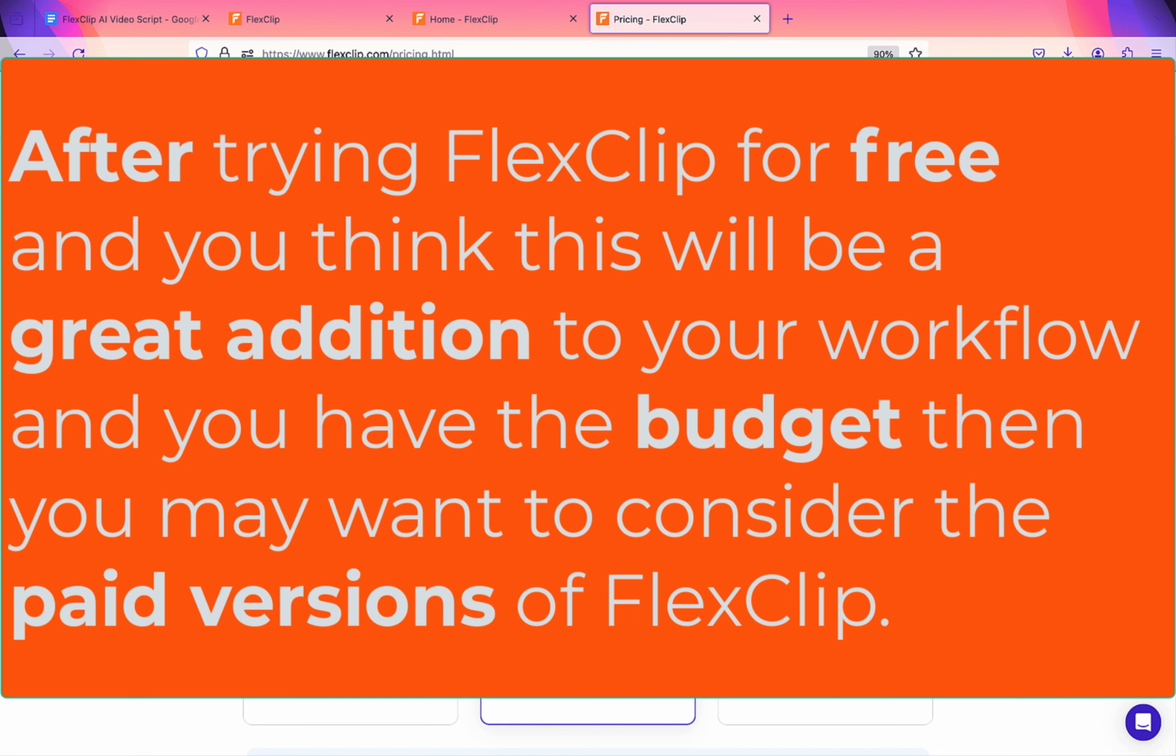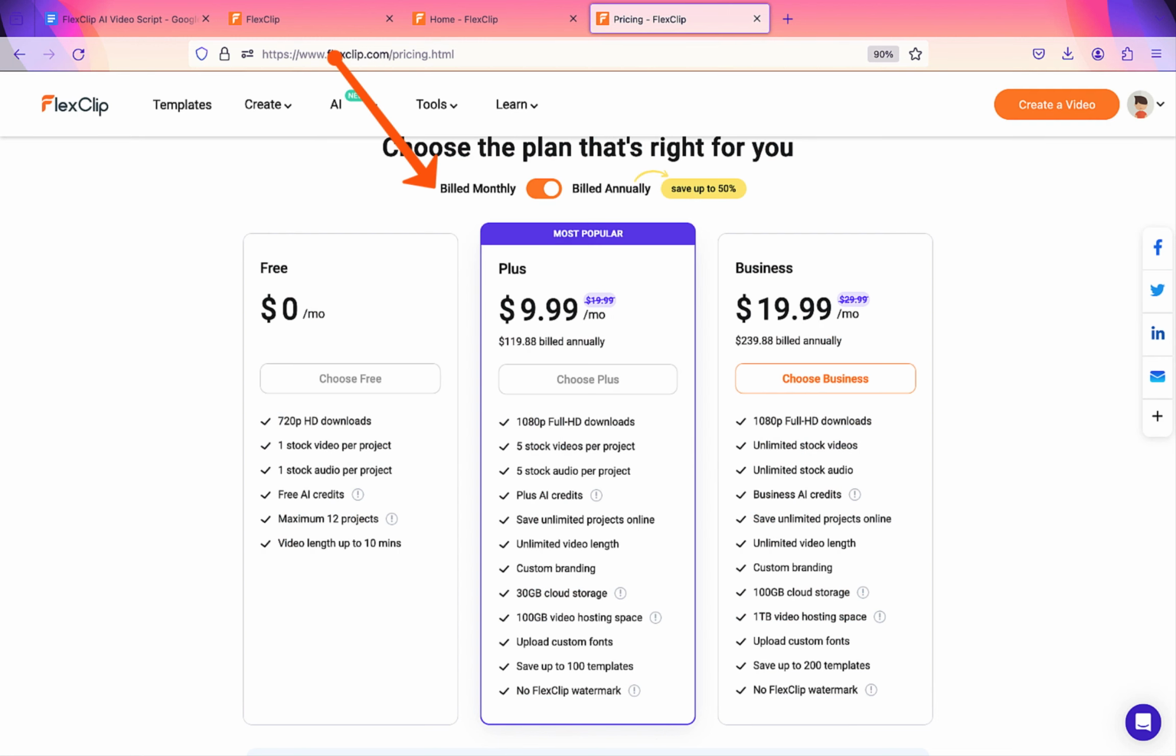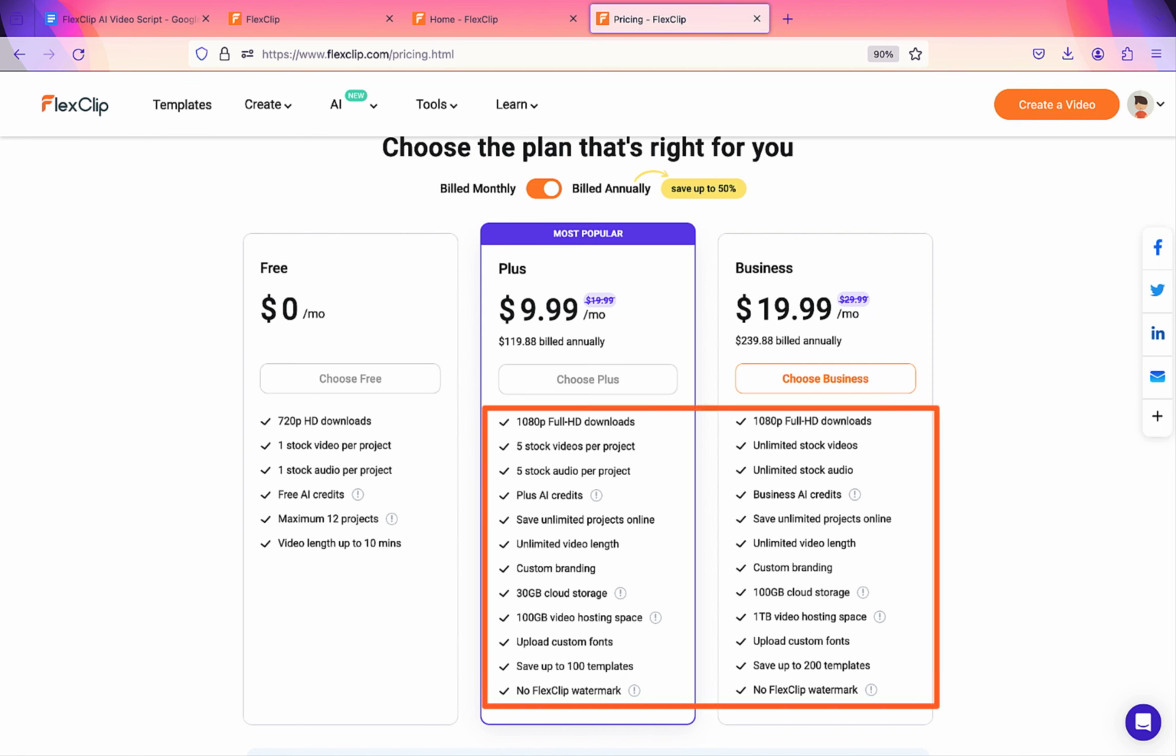Now, if after trying FlexClip for free you think this is a great addition for your workflow and you have the budget, then you may want to consider the paid version of FlexClip. You have the option of being billed monthly or annually. Annual billing comes with cost savings, and you can upgrade and downgrade between the Plus and Business accounts. Both the Plus and Business accounts allow you to download the video you create in 1080p Full HD format. There is no 4K option, but that is okay as 1080p will work really well for web applications such as YouTube, TikTok, Facebook, and Instagram.